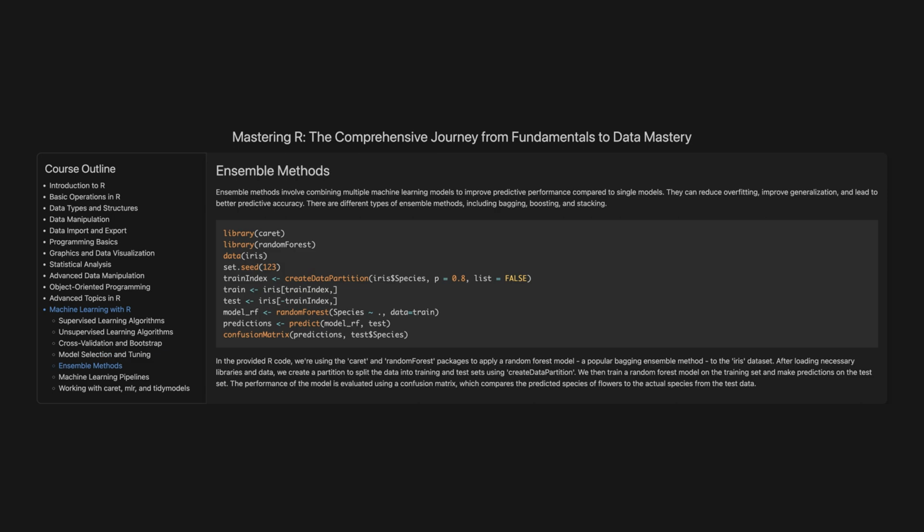Ensemble methods. Ensemble methods involve combining multiple machine learning models to improve predictive performance compared to single models. They can reduce overfitting, improve generalization, and lead to better predictive accuracy. There are different types of ensemble methods, including bagging, boosting, and stacking. In the provided R code, we're using the caret and random forest packages to apply a random forest model, a popular bagging ensemble method, to the iris dataset.